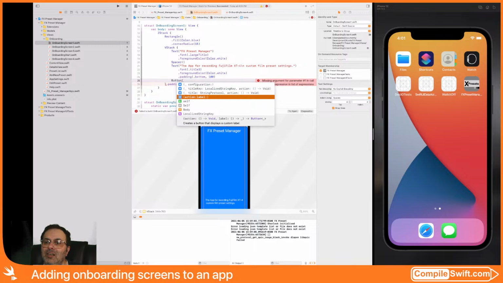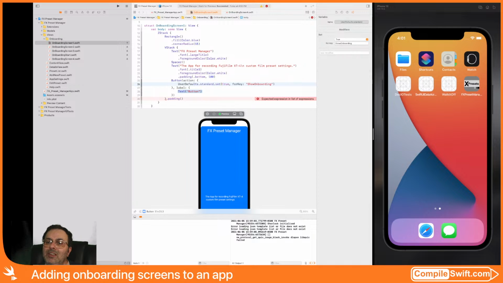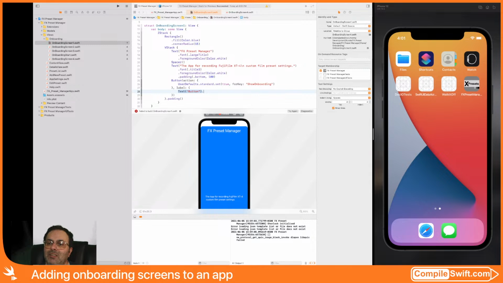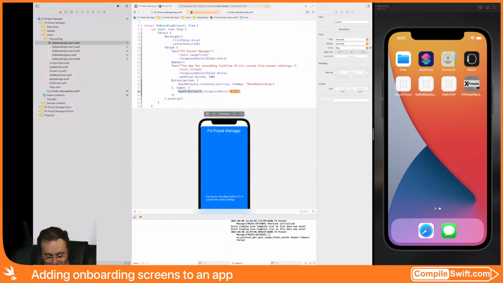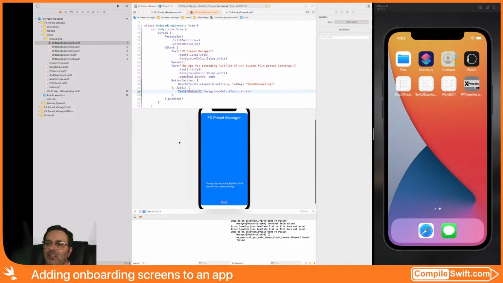All right, title, action, label. So the action is going to be to set it to true. That can just say button, and we will make the foreground color Color.white, just so I can see the text, because that will be nice, right? Okay.